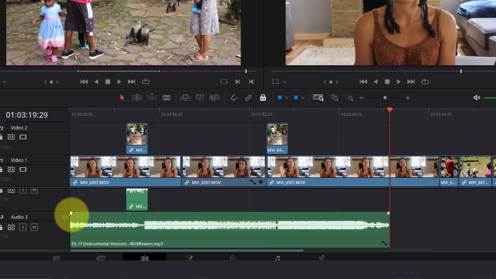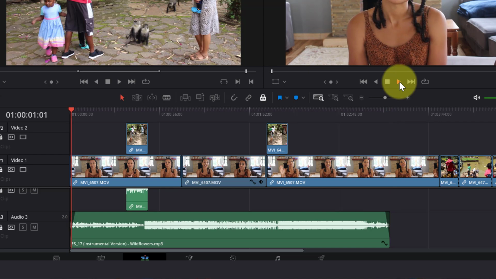Also, if we want to fade in or out our audio track, we can move our cursor to this marker here and drag it in. You can see that we have a time indicator here. So let's say this fade out is about 3 seconds. So this means that when our audio volume hits this marker here, it will start to fade out for 3 seconds until it is completely silent.